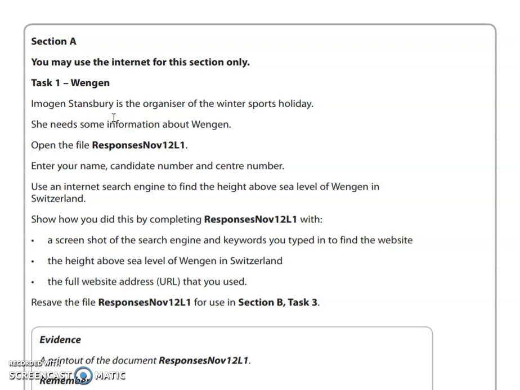Imogen Stansbury is the organizer of the winter sports holiday. She needs some information about Wengen. Open the file Responses November 12 Level 1. So this is the first thing we need to do. We have a bit of background. We know what the question is going to be about. This is the first thing we have to do.